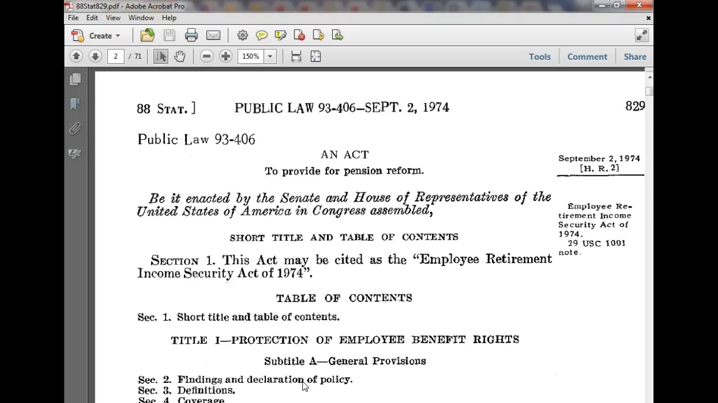So a public law will be cited in the Statutes at Large the way we're all used to legal citations. First the volume, 88, then the abbreviation Stat, Statutes at Large, and then the page where it starts, 829, as you can see here on the handout. You see the date, you see the public law number.